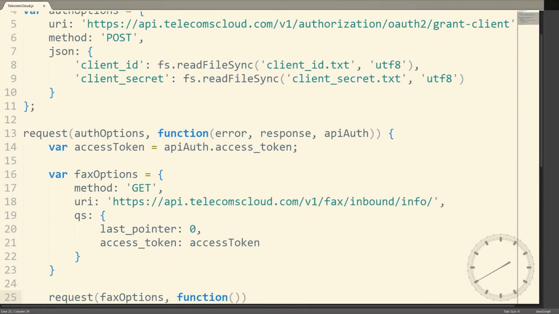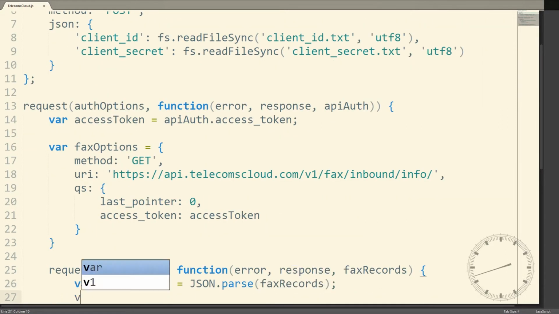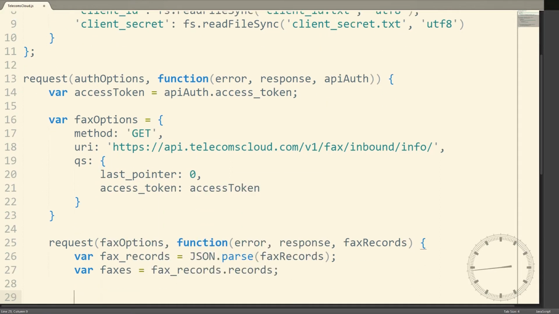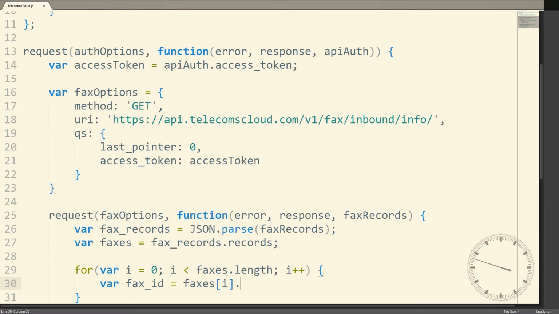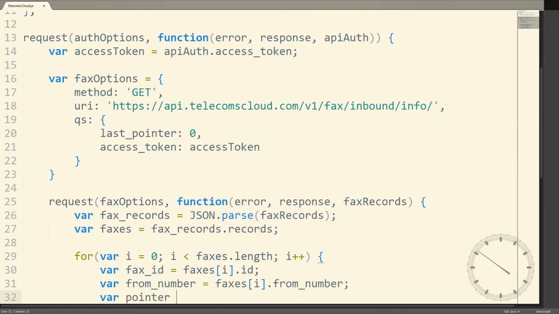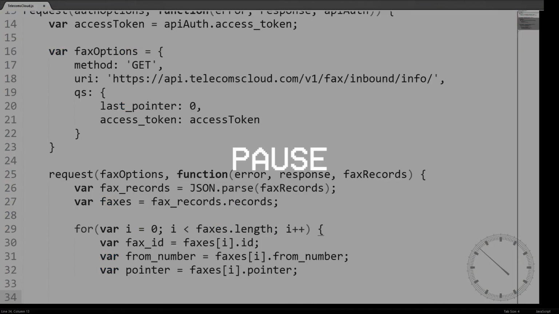That request will return a list of fax records as JSON data, which we can then loop through to extract information such as the sender's number, time and date of receipt, etc., as well as a unique pointer for each fax. You should save the pointer of the last fax you process so you can pass it next time you request a list of any new received faxes.